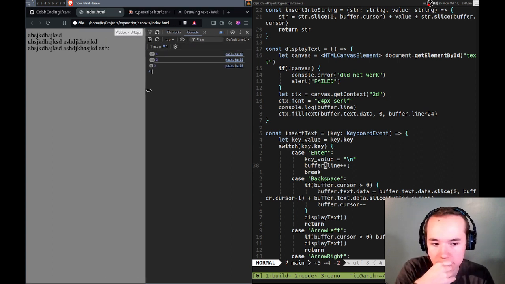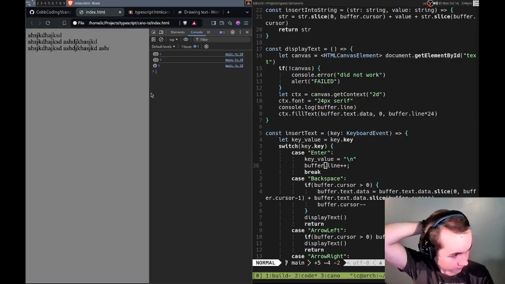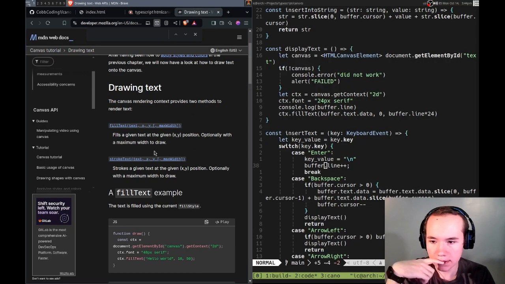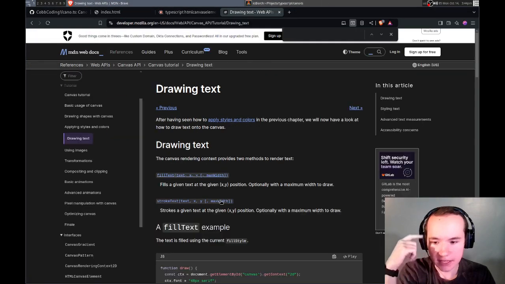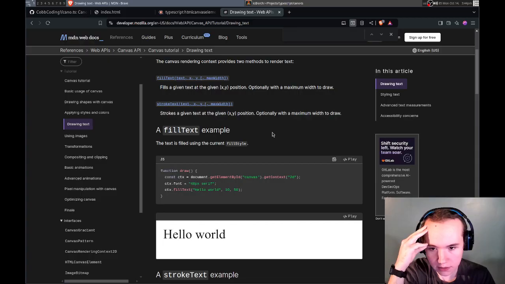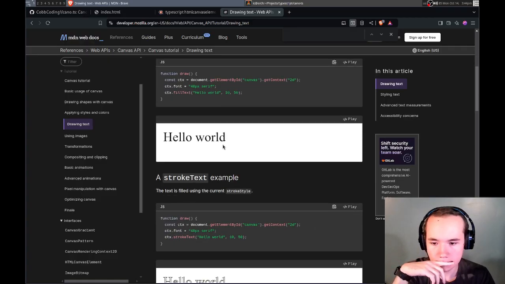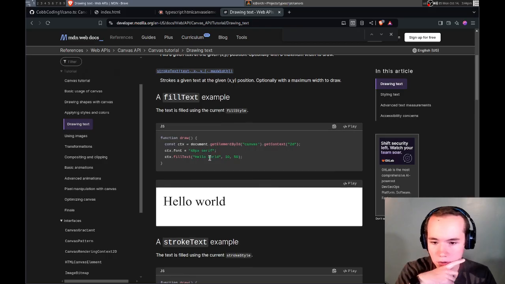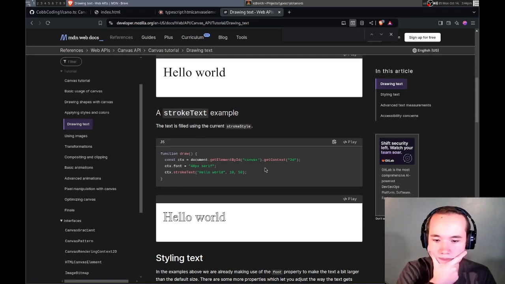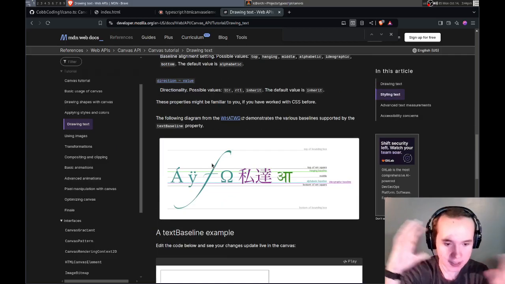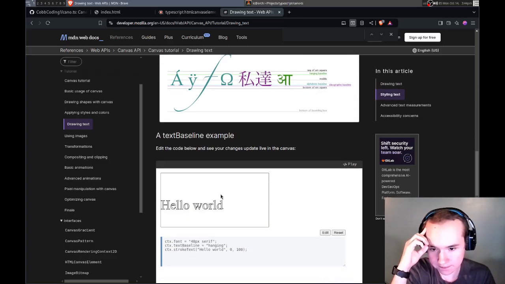So we need to print out sections of the text. So is there another way to display a new line? Alright, let's look at this. So we have fillText, x, y, and then also maxWidth. We don't care about that, really. So we might want to consider something like that. Yes, we can style it. So that would be useful for displaying the cursor position and things like that.